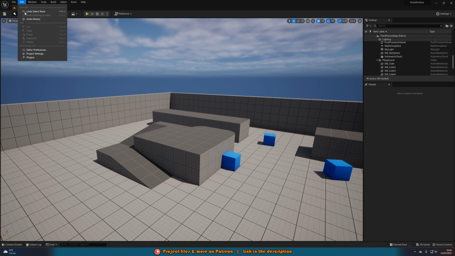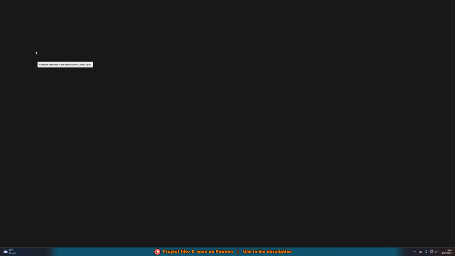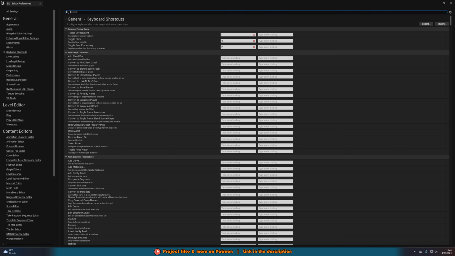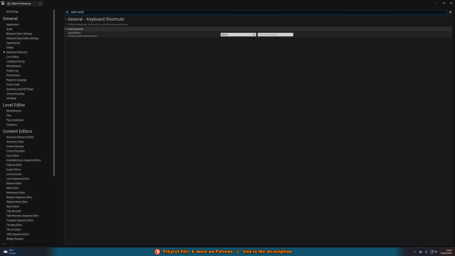Well, if we go to Edit, and then Editor Preferences, what we can do is go to Keyboard Shortcuts here, and then search for Quick Menu. Now we have the Quick Menu here, so this summons Quick Commands menu. At the moment it is Control Q. What if I were to do Control F? So to do that I literally just held Control and F.